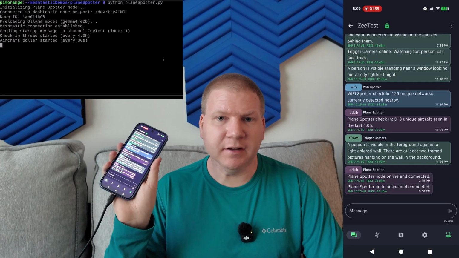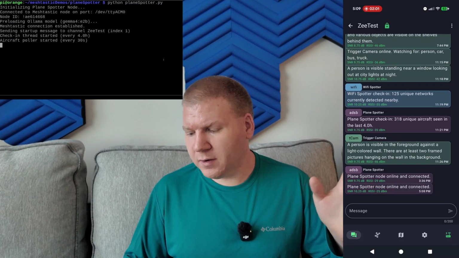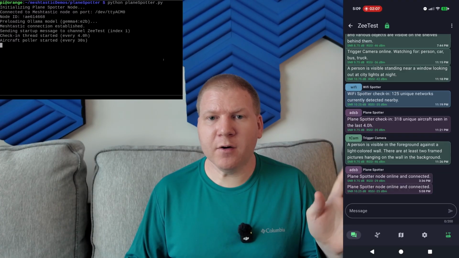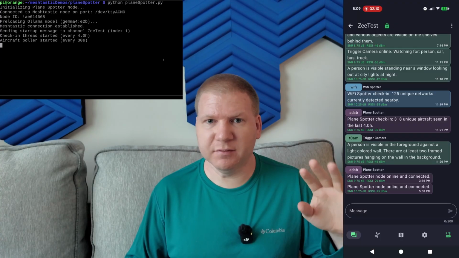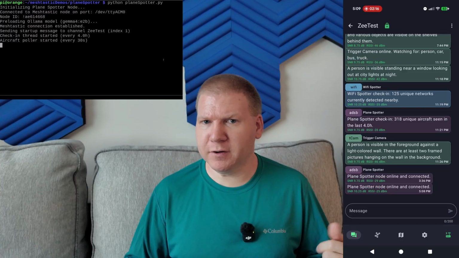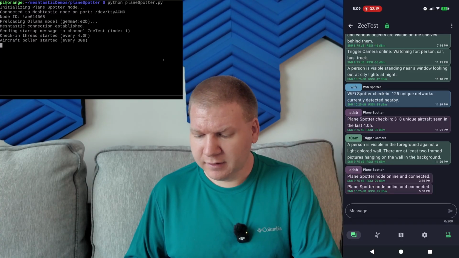So what will happen is, this is a Python script. This is called Plane Spotter in my Meshtastic demo repo, if you want to go and look at it. The model starts up, begins polling and broadcasting, and what will end up happening is we will see, oh, there it is. Plane Spotter is online and connected. So I have a private test channel called Z-Test, which is how I can verify that all my nodes are up and running and that they're working. This is a channel that's only seen by me and my node, so it doesn't actually spam the main chat.